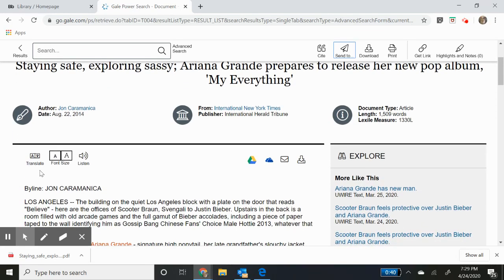More tools. Here's the option to translate that we saw before. Font size can be shifted. These articles will read aloud, and that will be true in whatever language we choose to translate to. And here's another icon to send to Drive, and so on.